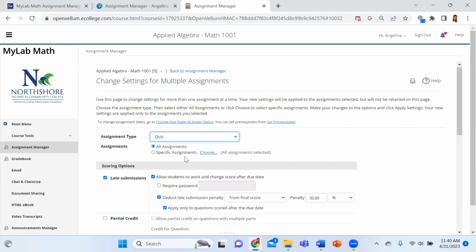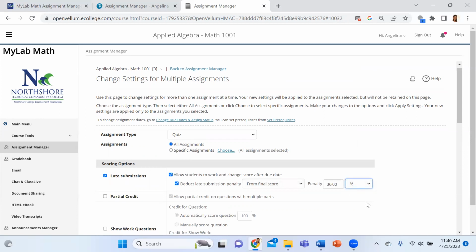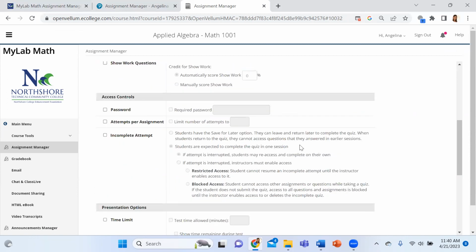And then you can go to quiz and do the same thing for the quizzes. Late submission with 30% penalty, if you want to allow partial credit. So with quizzes, you can do a number of attempts. So if you want to just allow them to do 1 attempt, if they're taking a class, or 2 attempts, that's up to you. And then you can even have a more restricted quiz.